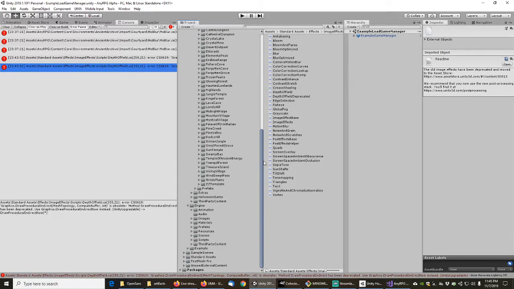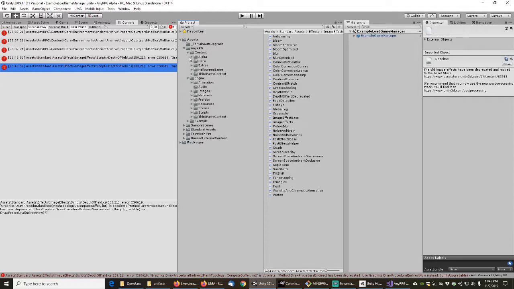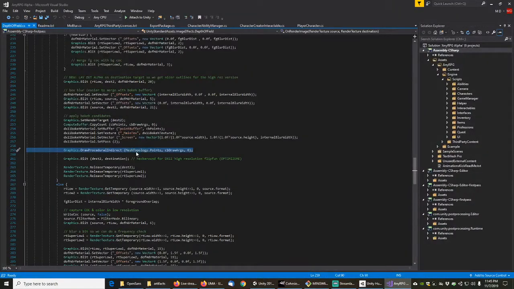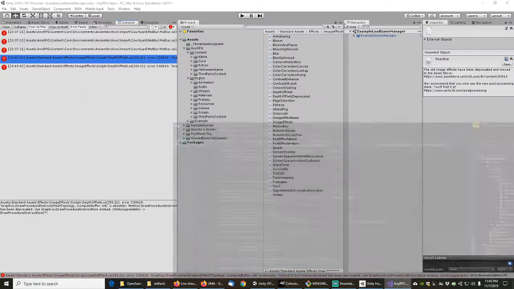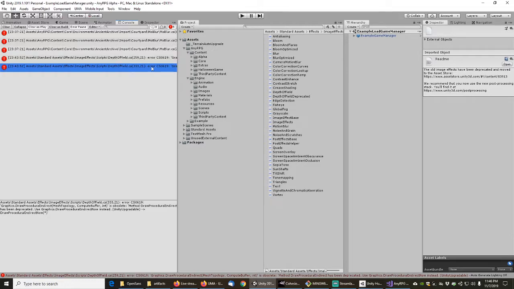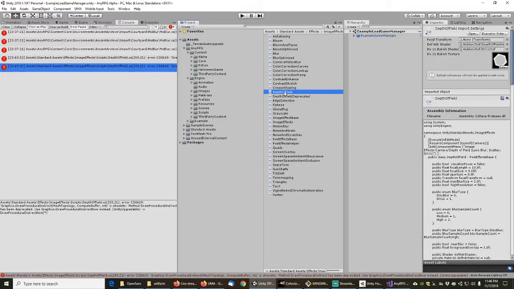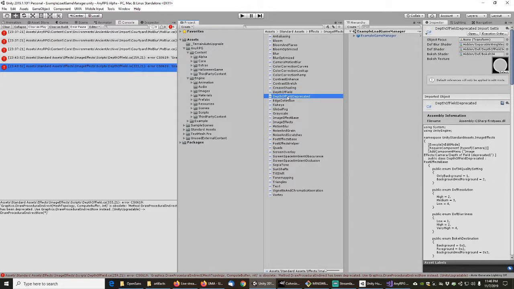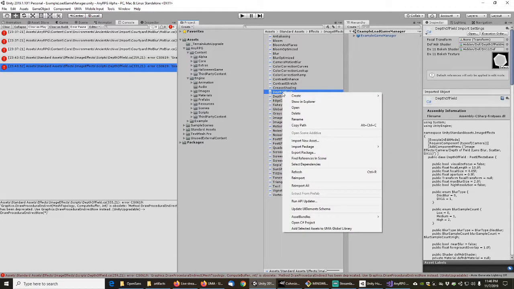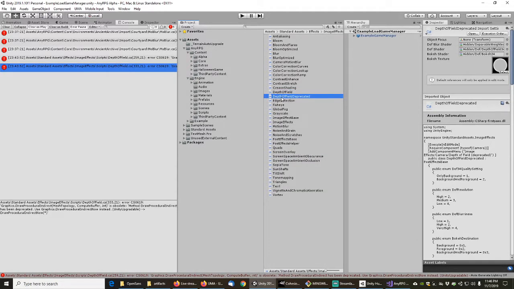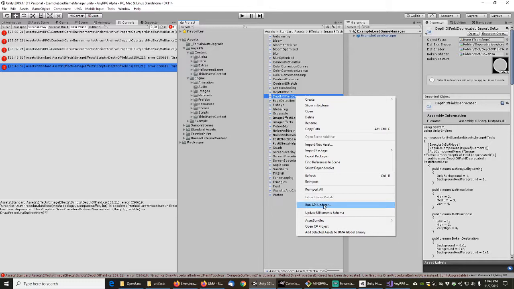Man, can I get my old standard assets back, please? Okay, so why is this broken? Like, really? Depth of field. Depth of field deprecated. Okay. So it's telling us it is obsolete, use draw procedure now instead. Unity upgradable draw procedure indicators. Okay. What am I supposed to do about that?